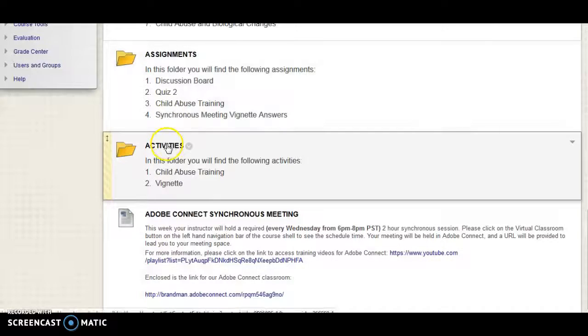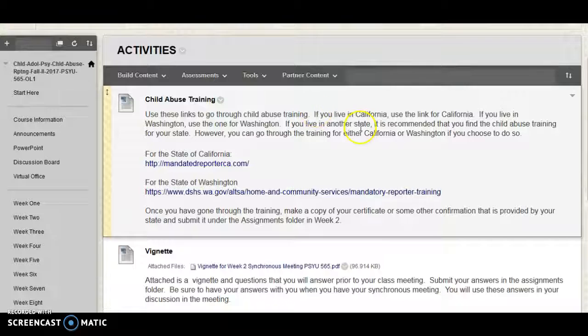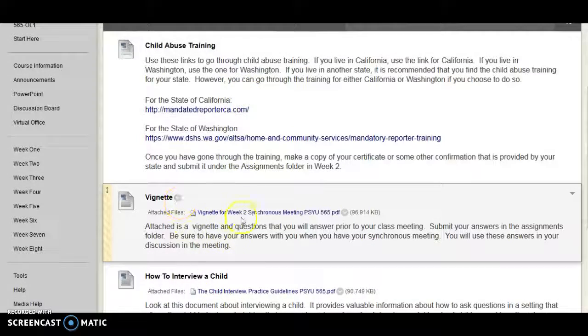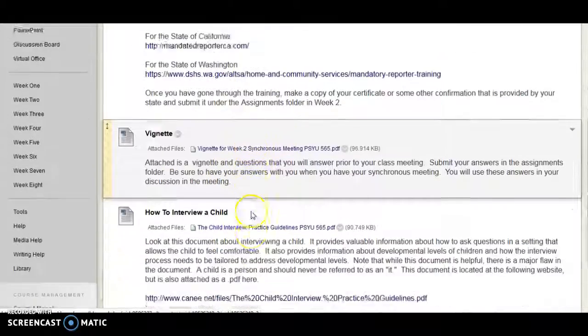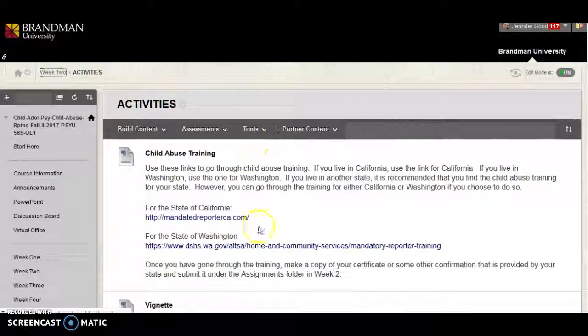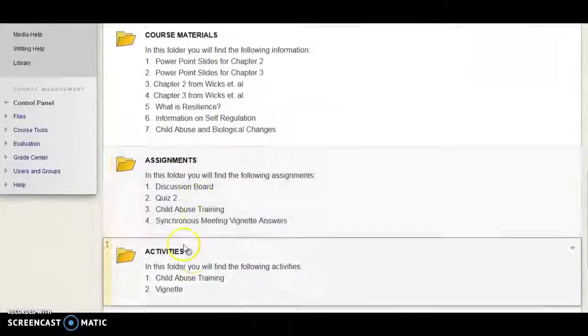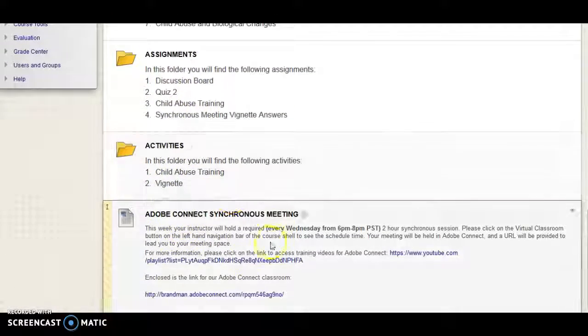And then the last tab is the activities tab. There's going to be multiple things in here throughout the week that you're going to need to look at. Here it talks about the child abuse training and actually describes it. The vignette is listed there, and then another resource. So those are the main tabs that you'll find each week: the course materials, the assignments, the activities, and then at the very bottom I included where our synchronous meeting is, and there's the link down there as well.